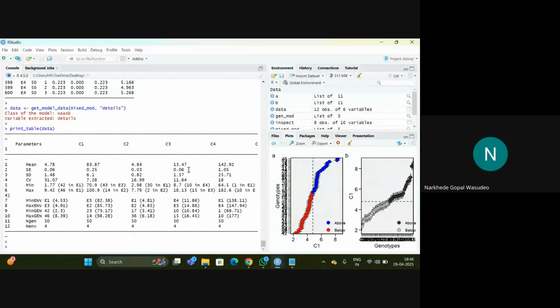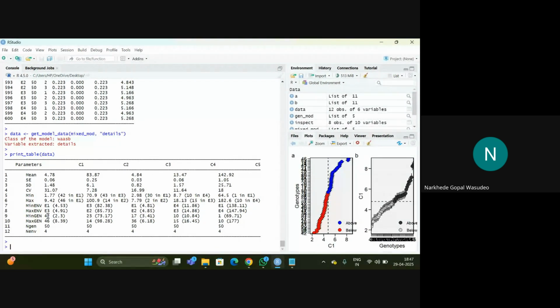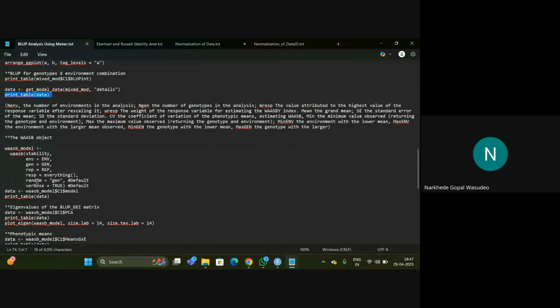So here, like your standard error, standard deviation, coefficient of variation, minimum, maximum, minimum environment, maximum environment, everything is there. Then after that, there is one method called WAASB, the WAASB model. So total, how many models? AMMI, GGE, then BLUP, and then this WAASB model.